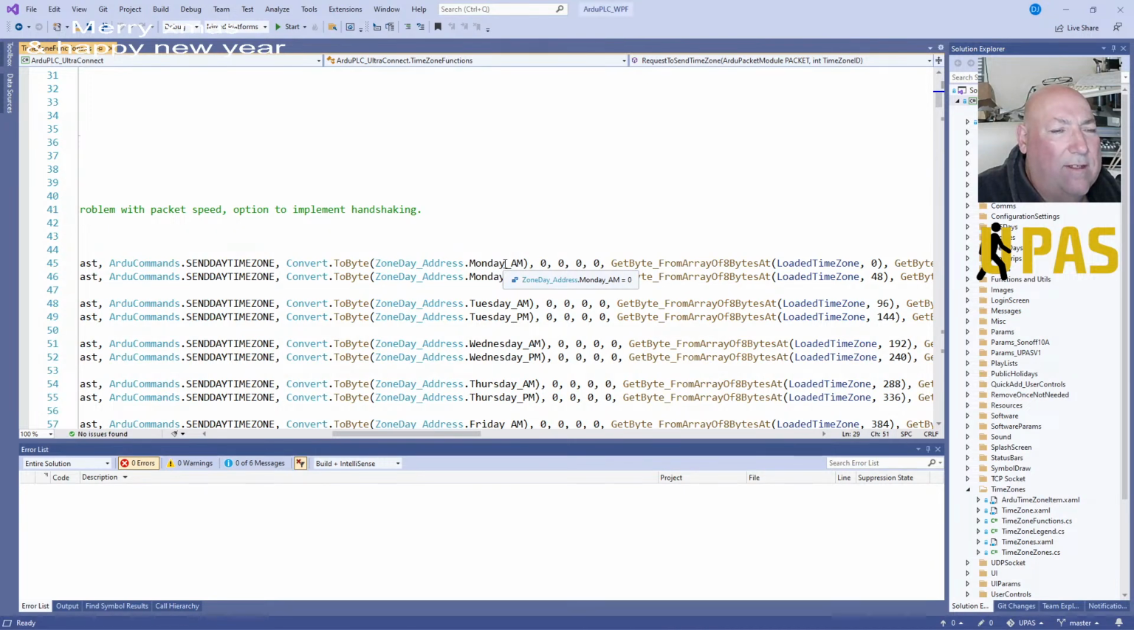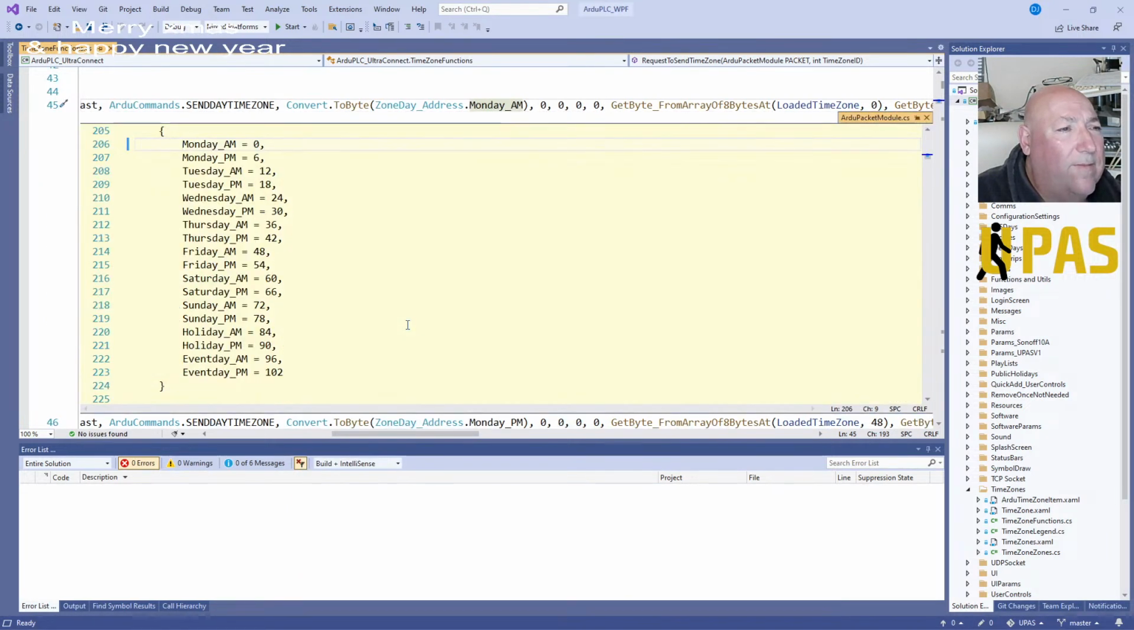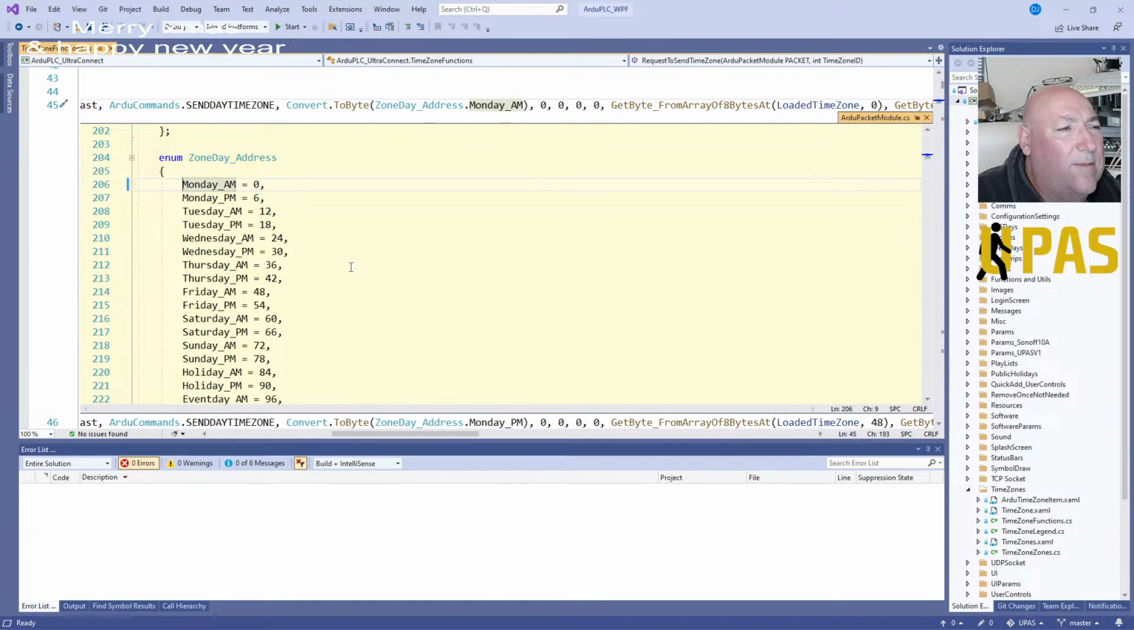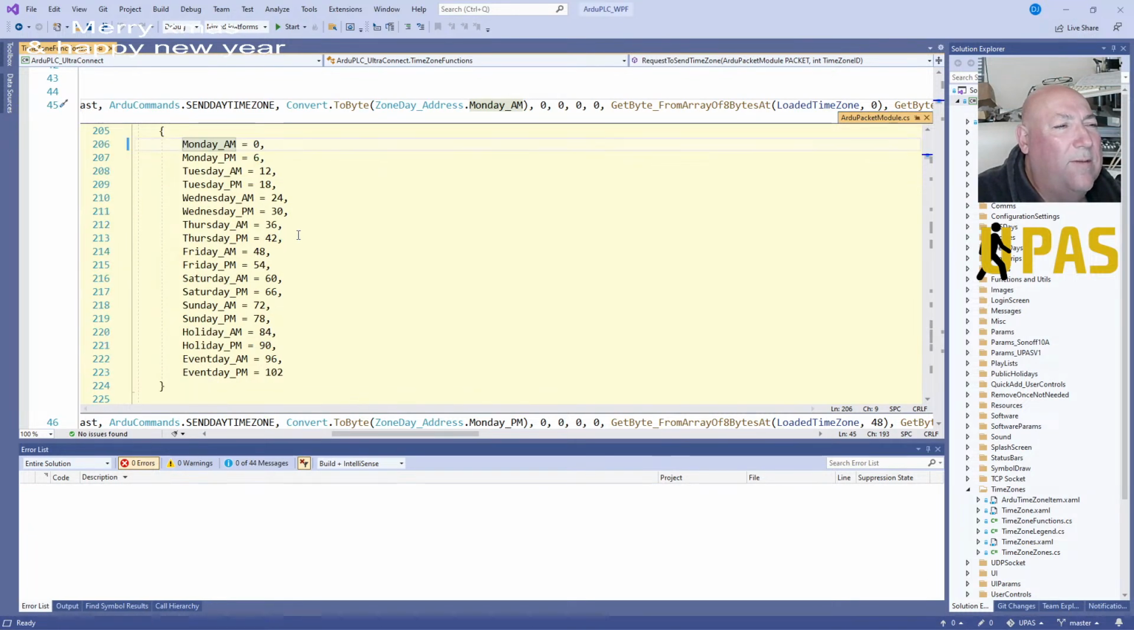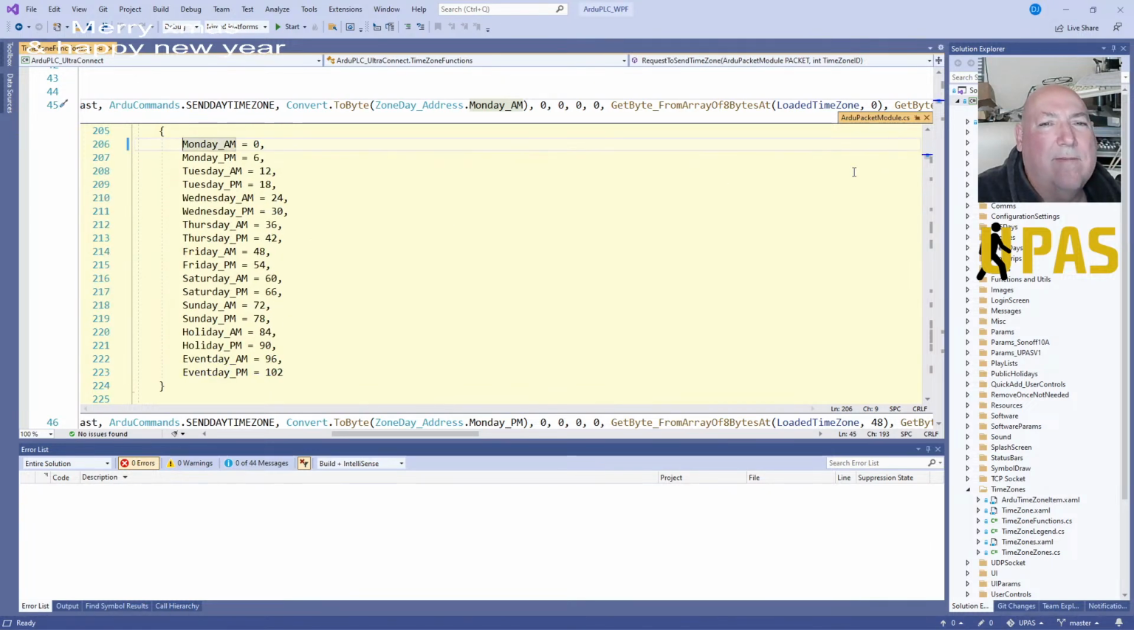This is already a zone. What is that? Let's have a look what that is. Peek definition. Right, so it's an enum of zone address. I did use enums going back a bit. So zone address. We've got an enum of AM, PM, and these offsets in there. So we're storing the whole of Monday AM in 6. Then we're doing the rest in. Don't know what we're doing here anyway.